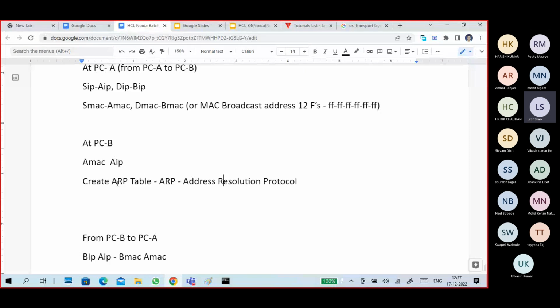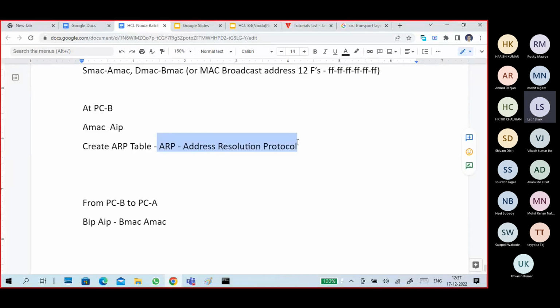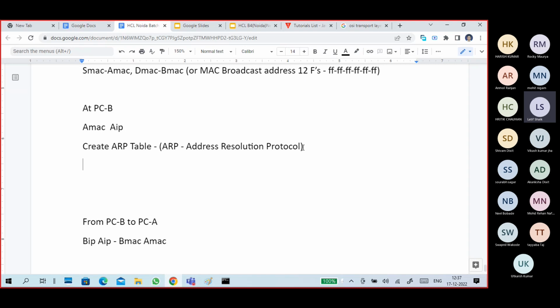Address Resolution Protocol creates an ARP table. ARP means, actually, it maps an IP address and a MAC address.